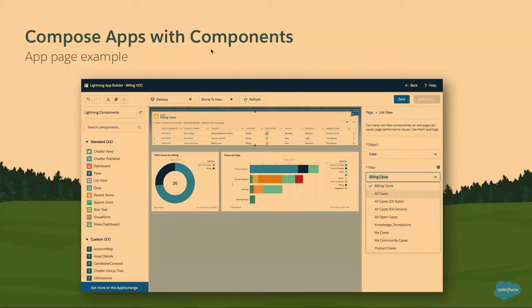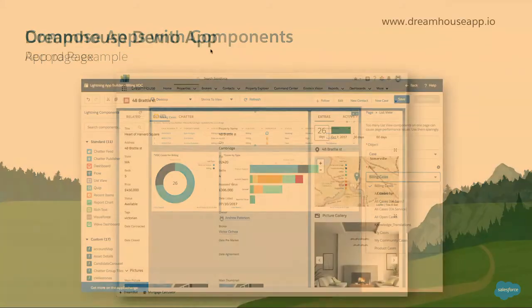Whereas in Visualforce, you'd have to write that yourself. With Lightning components, you can build these discrete, reusable parts and then embed them in the page. So that's an app page example.